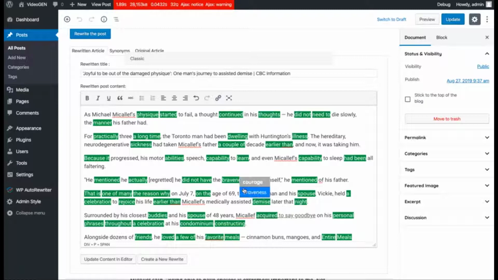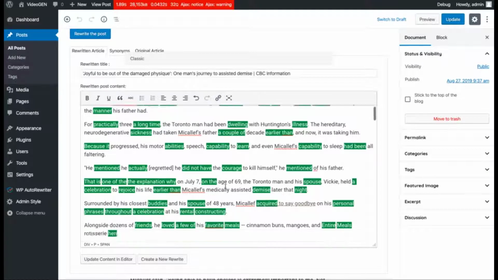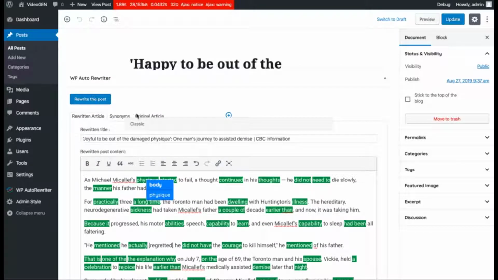Now you can just hover over these green buttons over here, and you can see the suggested synonyms from the list, which you can simply use with your article. You can just select those over here. Now, if you want to restore your original article, you can just simply click on the original article button over here.